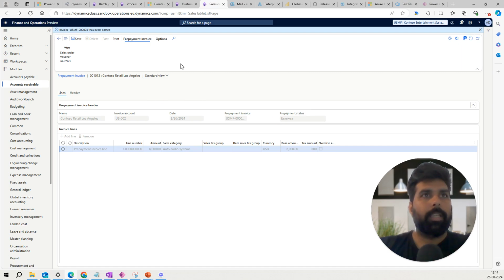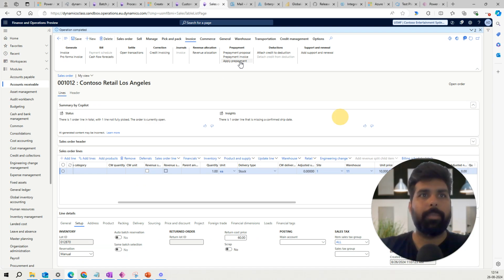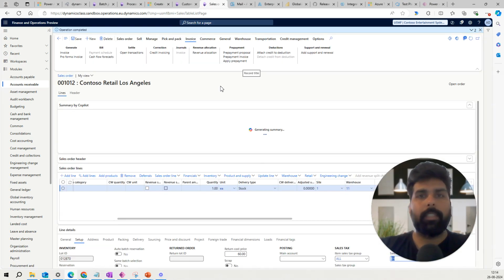Now the next step is I can go back and apply this prepayment on this sales order. I will have the apply prepayment option available. I can select the prepayment I want to apply, the amount will be updated here, and then I can click on apply prepayment. Once that is done, fast forward, possibly you will deliver your goods to your customer.